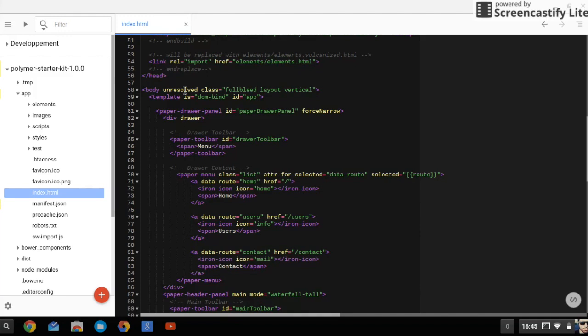Then we are coming to the body. If you are familiar with Polymer 0.5, you can see that Polymer 1.0 changed the way you declare the full bleed and the layout. Here, it's put in a class, which was not the case in Polymer 0.5. It's an important change, because if you don't put it inside a class, it will not work.